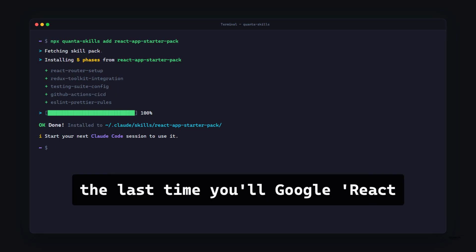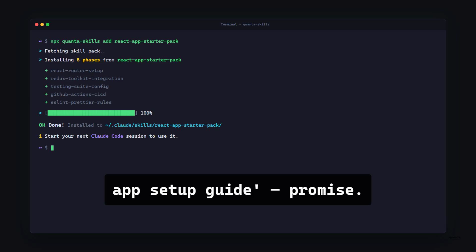This is the last time you'll Google React app setup guide. Promise.